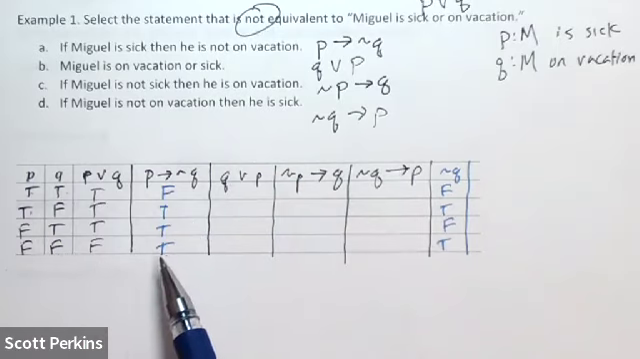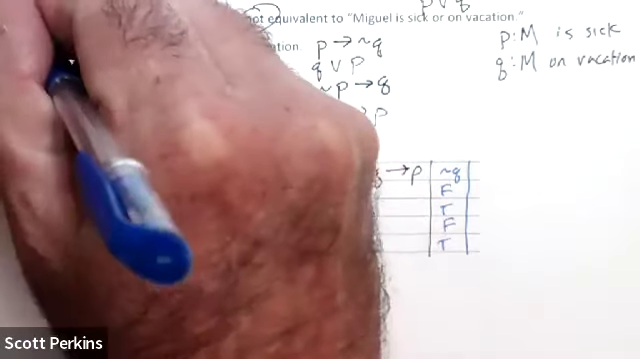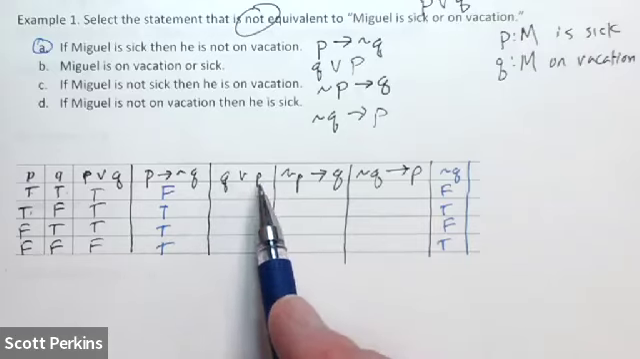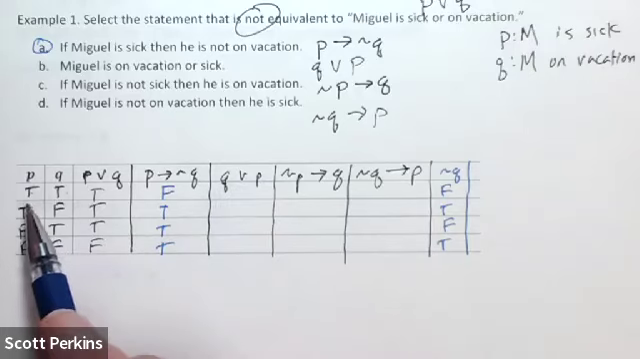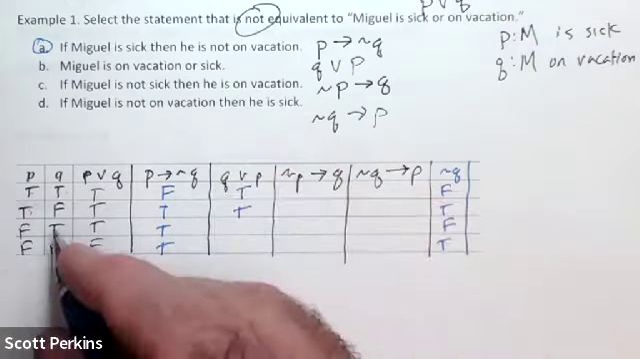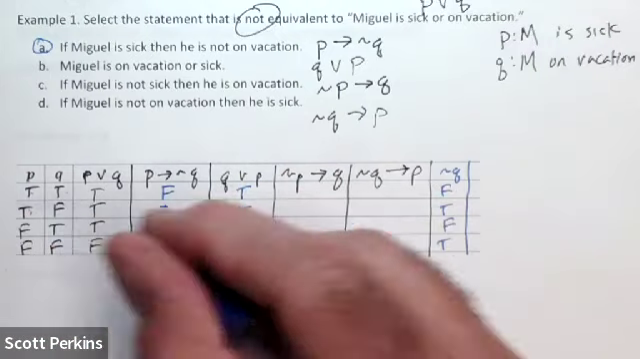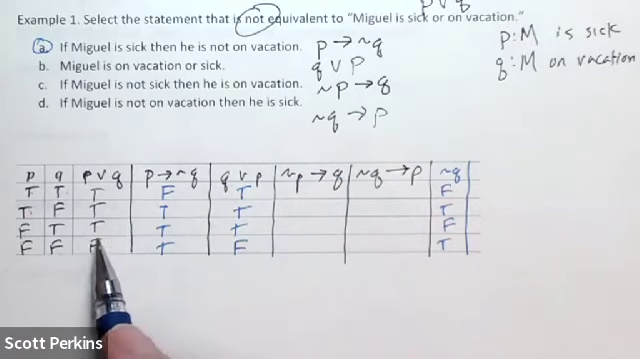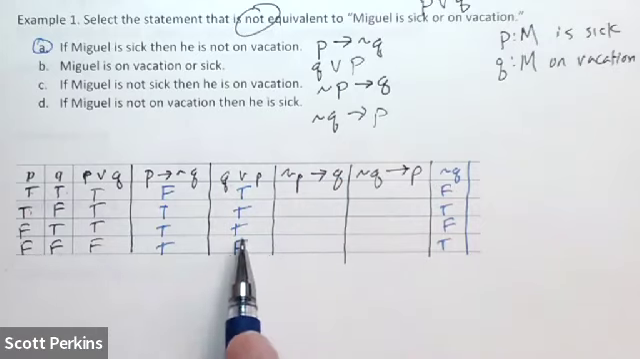So right now, which one is not equivalent? Well, A is not equivalent. Let's see if other ones are not equivalent. Q or P, that's a disjunction. The disjunction is true when either one is true. So true or true is true. True or false, true or false? False or false? What that shows us, that's equivalent to the other column. What that shows us is it doesn't matter what order you do the disjunction in.